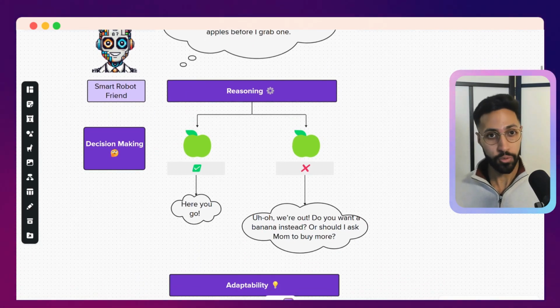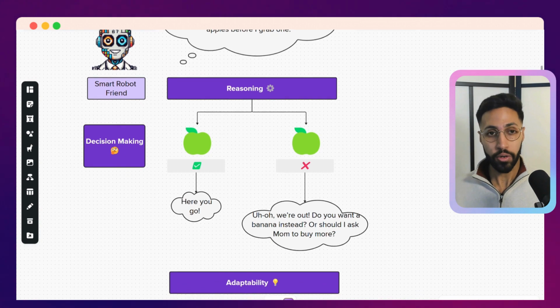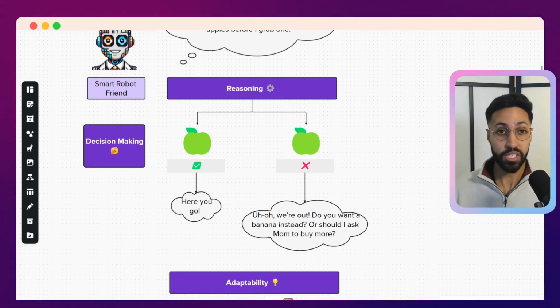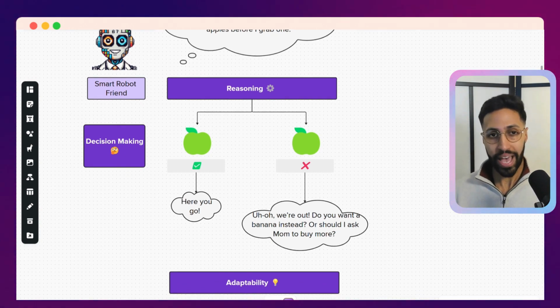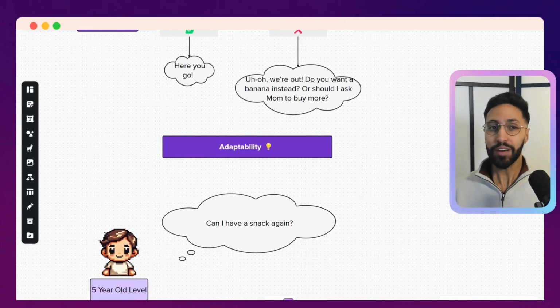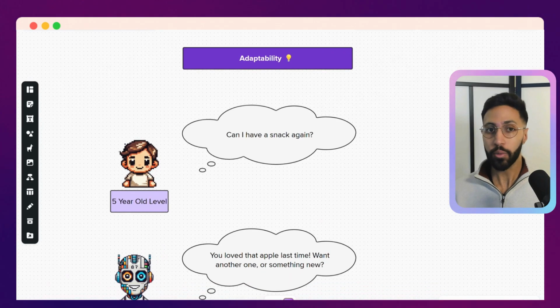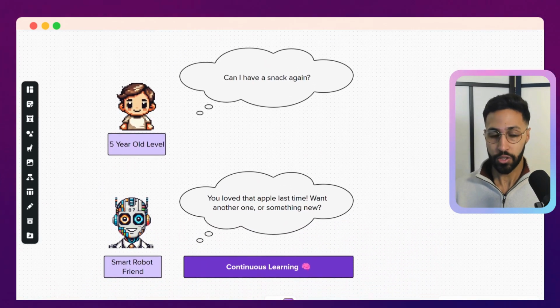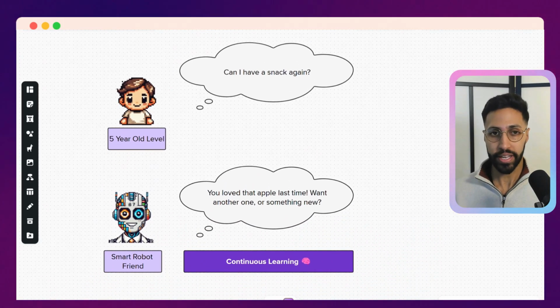If there's no apple, it says, "Uh-oh, we're out. Do you want a banana instead? Or should I ask mum to buy some more?" So it has adaptability, it adjusts based on the situation. And here's the cool part. Next time you ask for a snack, it might say, "You loved the apple last time. Do you want another one or something new?" So this is continuous learning. It improves based on its past interactions.